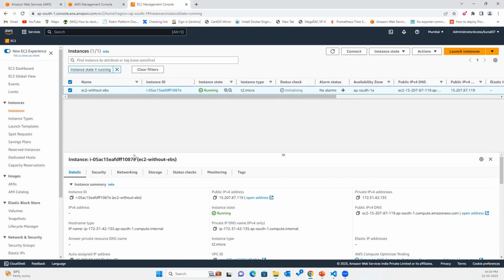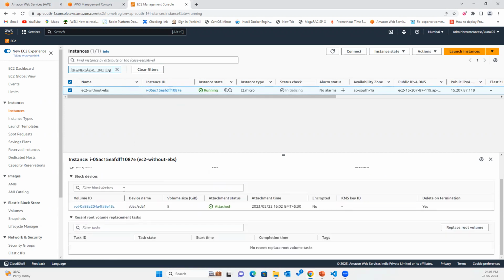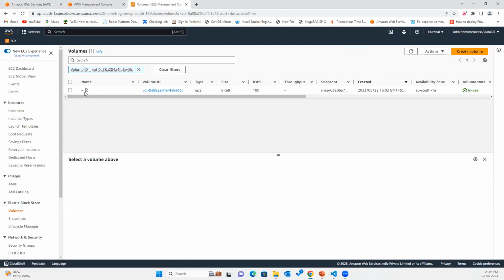Now if you see here in the storage, click on this EC2 instance and click on storage. It has created a default root block device. If I click on this volume ID, you can see it doesn't have a volume name. And if you see here, it has type GP2, of size 8GB. So this is the default root block device which is created when we create an EC2 instance. So this is how we can create an EC2 instance without EBS volume.